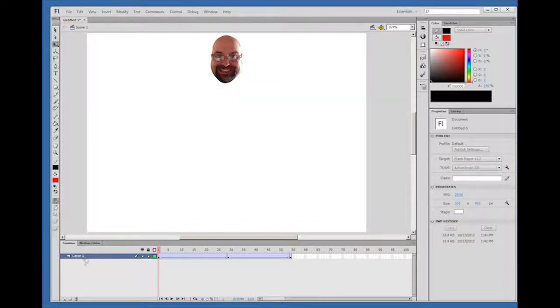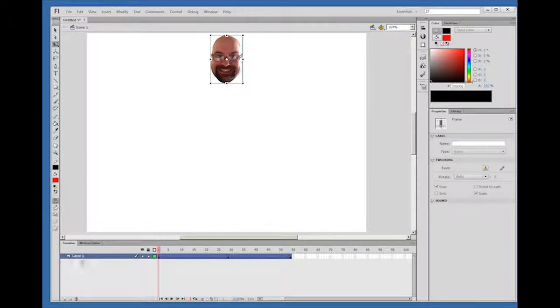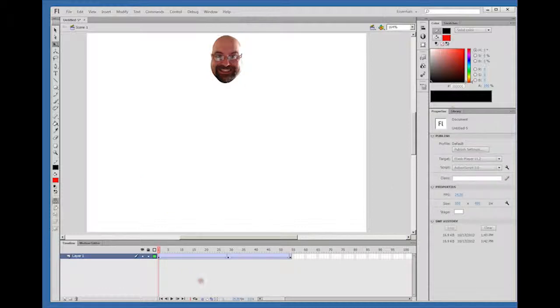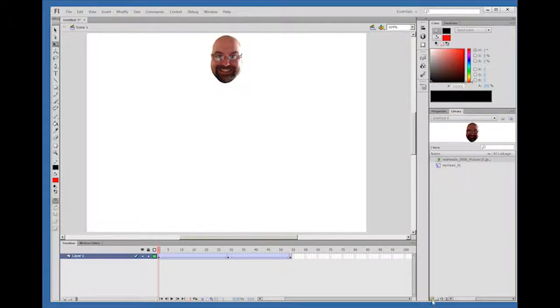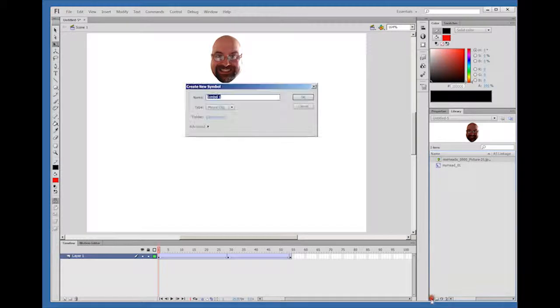Okay, so what I'm going to do next is select my layer. So I'm going to select it here on the left side of my timeline by the layer name, which will select my entire layer. And what I'm going to do is right click on the layer and come to copy layers. Then I'm going to come to my library, create a new symbol, and I'll call it head animation 1 and click OK.